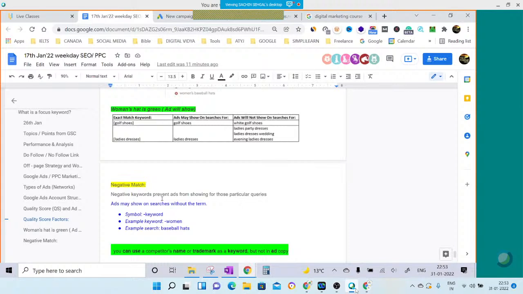The moment somebody puts buy before any of the searches in their query, then my keyword as a negative kicks in, so my ad will not show, because I have put the keyword buy as a negative. The same way, they have just taken a very kind of example which we've been taking as a positive.